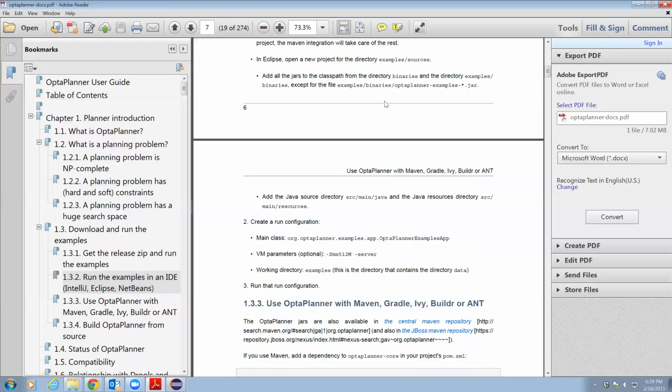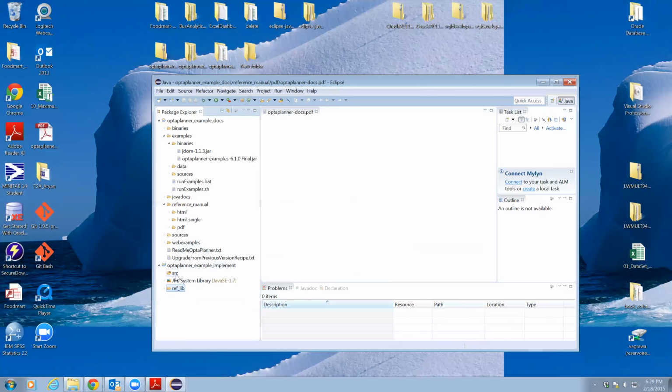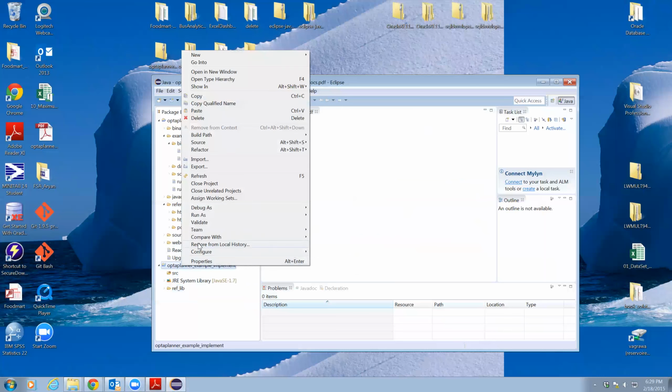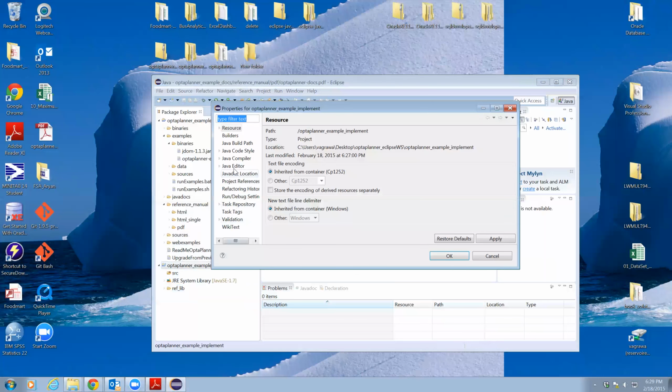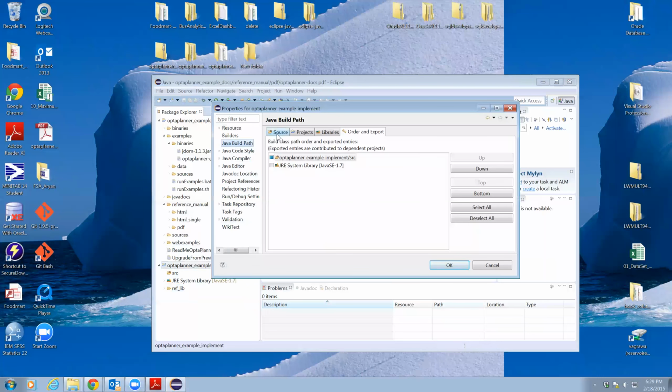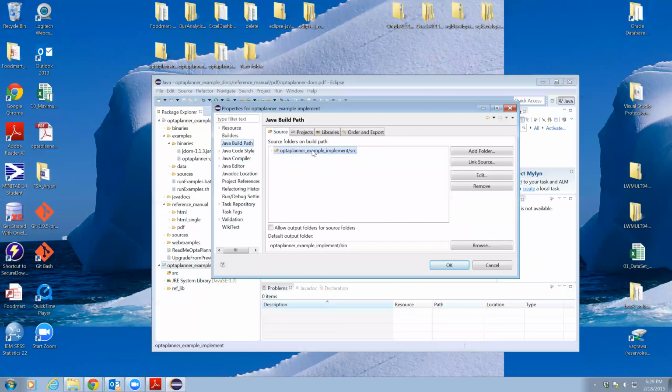So we have to add a source directory and a source Java resource directory. So let's add those two things. I will get rid of this one, and the best way to do that is to right click on it, go to properties, Java build path, and source. I don't want this one, so I'm going to remove it.